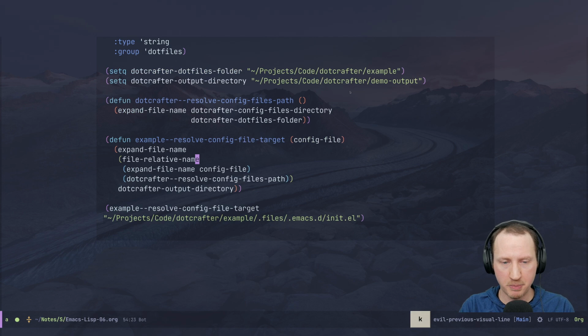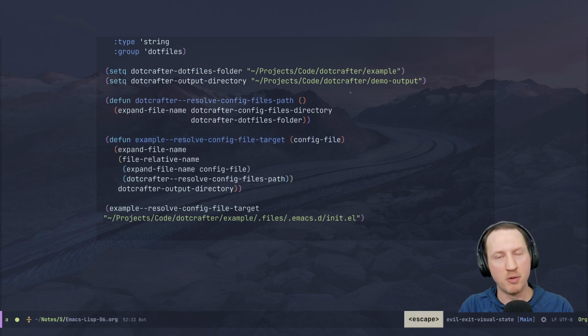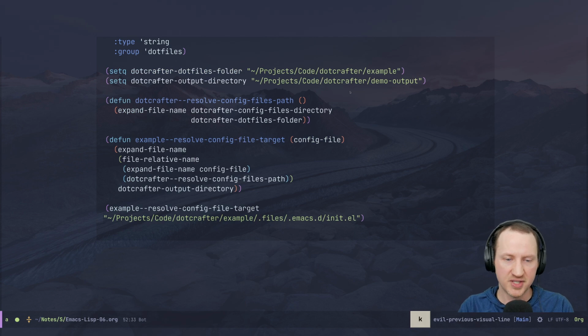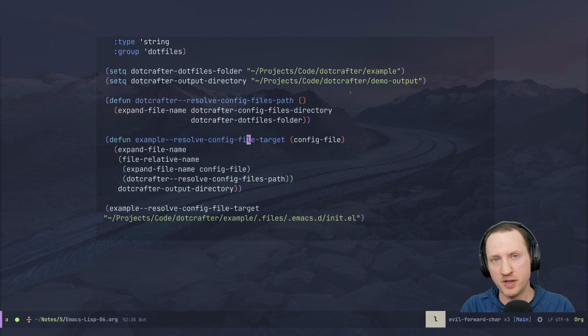Okay, now after all that preamble, we're finally at the function that is the example that we're going for right now. This is the example resolve config file target function, and it takes in a config file path that is supposed to live in that config files directory. And then we're going to try to resolve that to the output directory where the actual home directory is basically supposed to be. So let's look, we're doing some nested code. You're going to see a lot of nested Lisp code here. So I'm going to try to go inside out whenever we talk about these things.